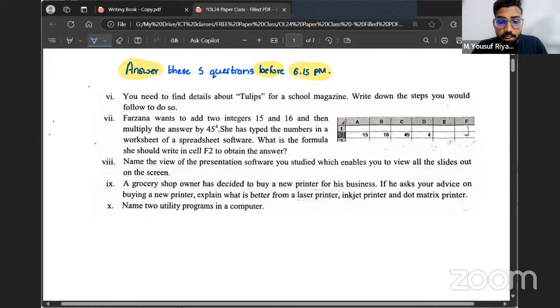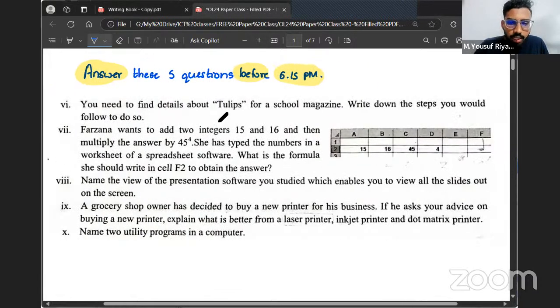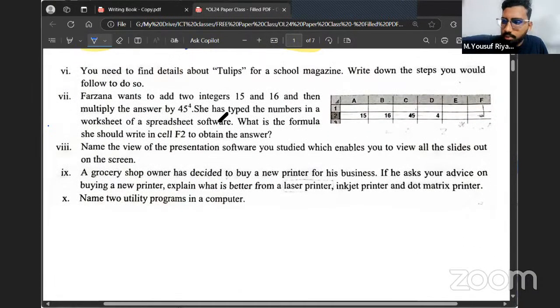Okay, time up. Let's start discussing. So those who are still writing the answers, you can pause for a moment. Let's discuss the questions and you can mark your answers. Okay, let's start.